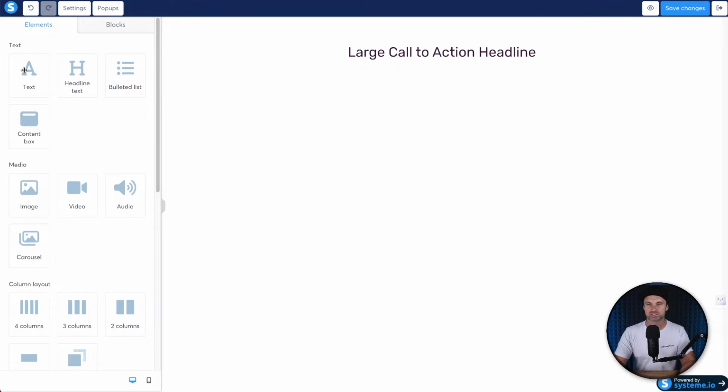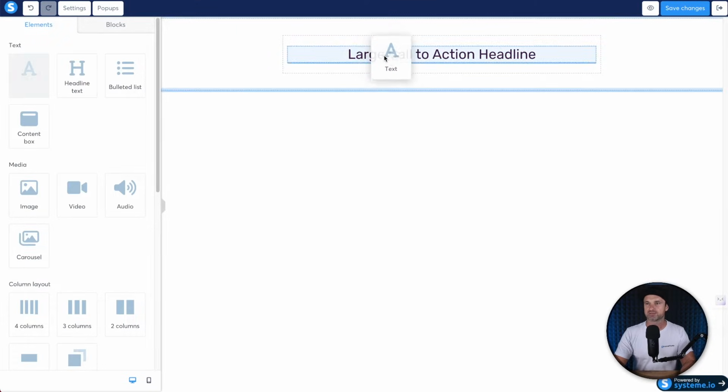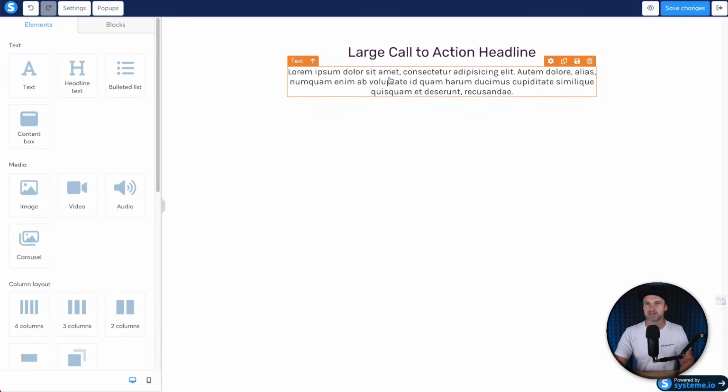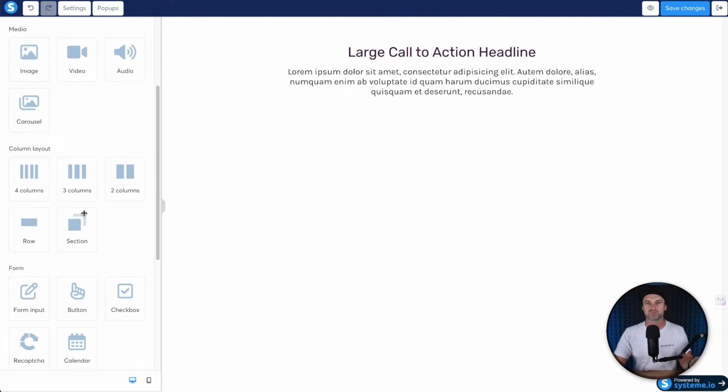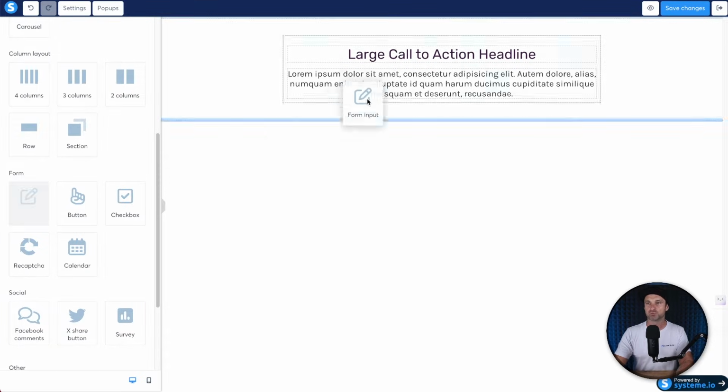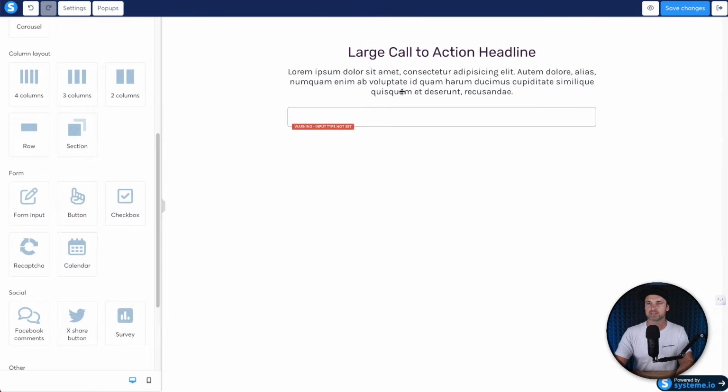Okay, and now I've just got this headline text. And what I'm going to do is just drag in a few elements so we have a rough outline first. So we've got headline, we've got text now. And then what I need, if you are creating an opt-in form, is obviously a form. So let's scroll down. You can see form input. I'm just going to drag it, and you can see the little dark blue line. This is showing you where you can drop it. So I'll drop it below the text.